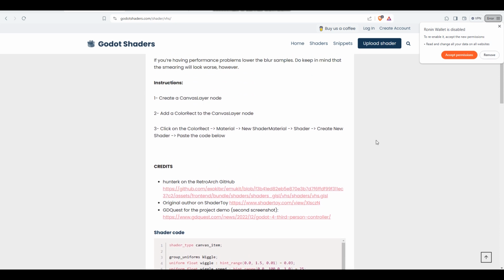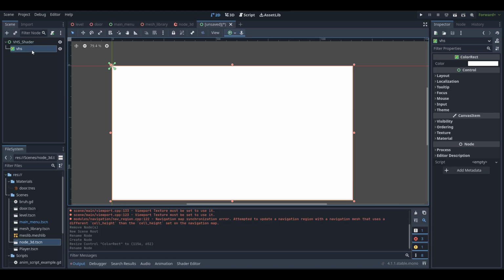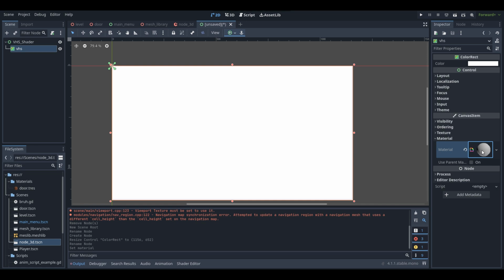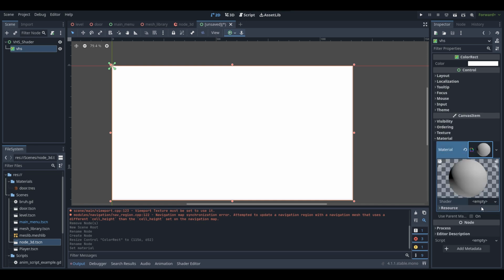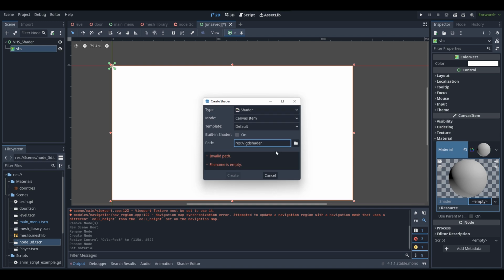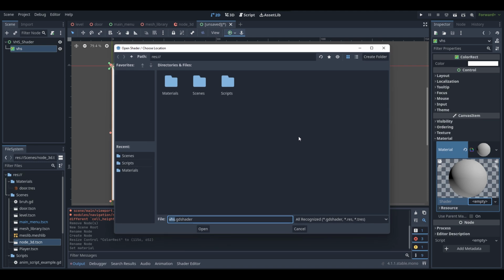So what we are going to do is go to our color rect that we've added in, and where it says material, you want to click on this, then go to where it says empty, and then new shader material. And then you want to click on the material here, and where it says shader empty, go here and then go new shader. With this shader, I'm just going to call it VHS, and I'm going to create a new folder.